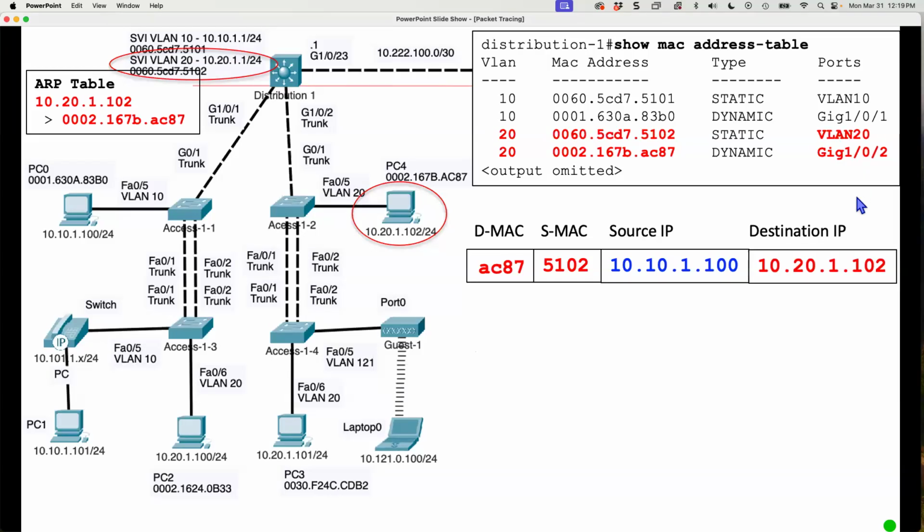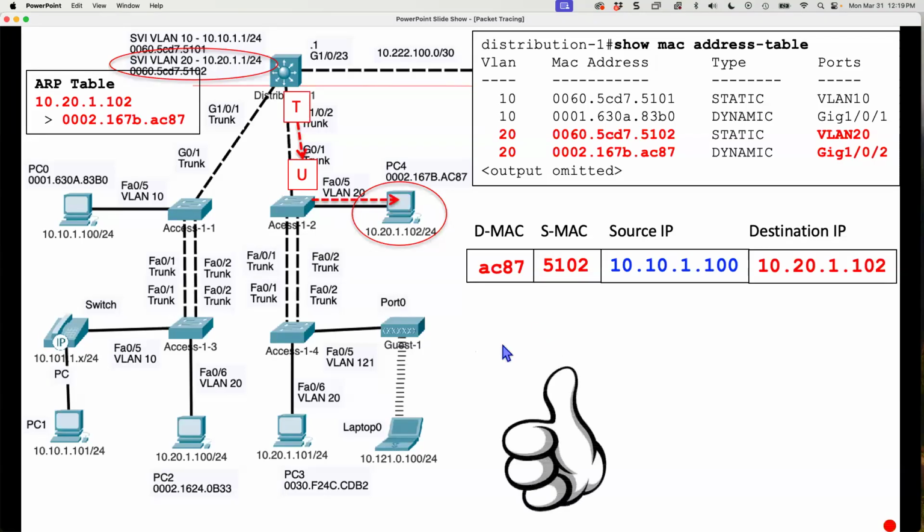Just showing you that in the MAC address table. There we go. Destination MAC address, AC07. Okay, yes, that's out just my gigabit 102 port. I'll send it out that port there. Tagged, untagged. Yes, we've done that many times. This switch receives it, says, oh, AC87. I'll send that just out my Fast Ethernet 05 port because you're in my MAC address table, and this device receives the packet. A lot going on there.